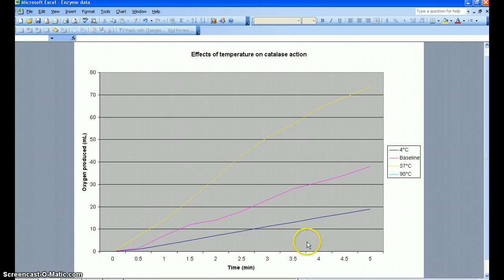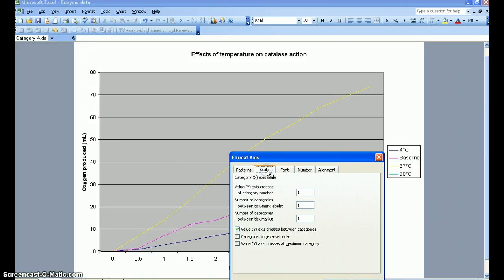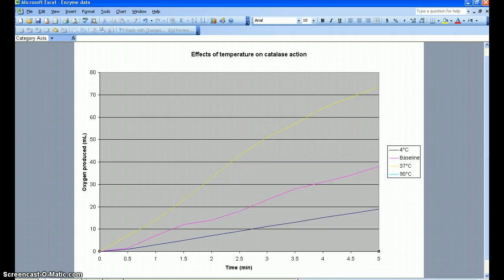So I move my white arrow cursor till this says category axis. And I right click. And then I left click on format axis. I go to scale and I left click. I come to this box, value Y axis crosses between categories. I unclick that and I hit OK. Now they're where I want them.